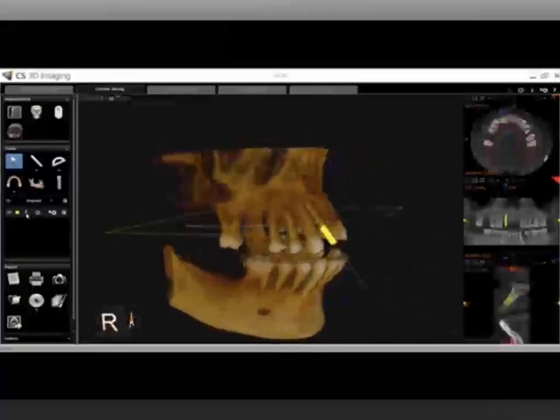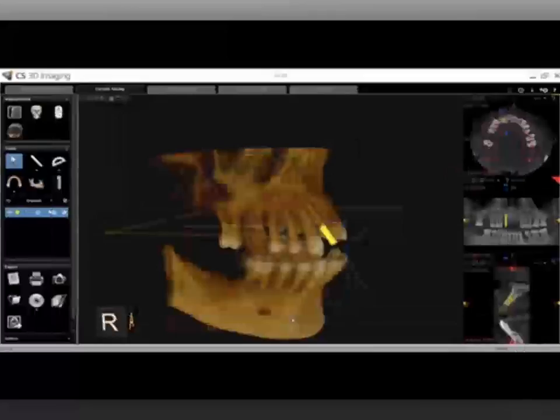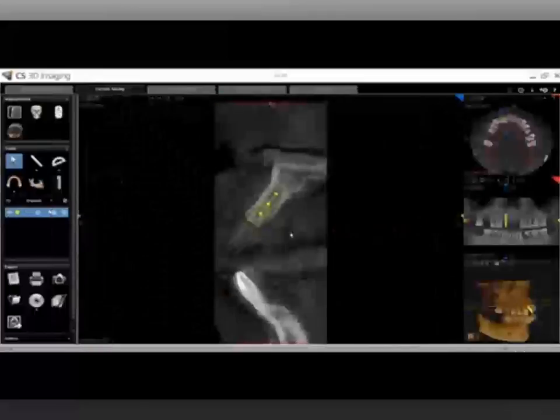The Replace Implant tool brings us back into the implant library and allows us to choose a different fixture. Choose the new implant and then click OK. To delete an implant, click Remove from the implant toolbar. Click Minimize to come back out of 3D full screen, and then maximize the transaxial view to examine the implant placement slice by slice.